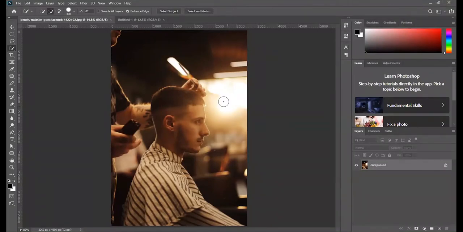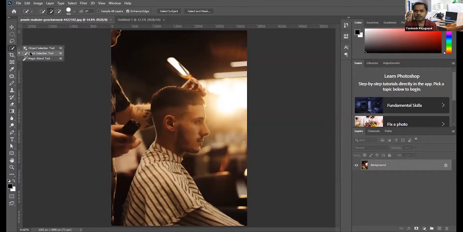Sir, can you repeat again? You choose your quick selection tool. Then you increase the brush size by pressing the open bracket and close bracket on your keyboard, below the backspace button. When you make it bigger or smaller, you can see the circle become bigger and smaller on your screen.